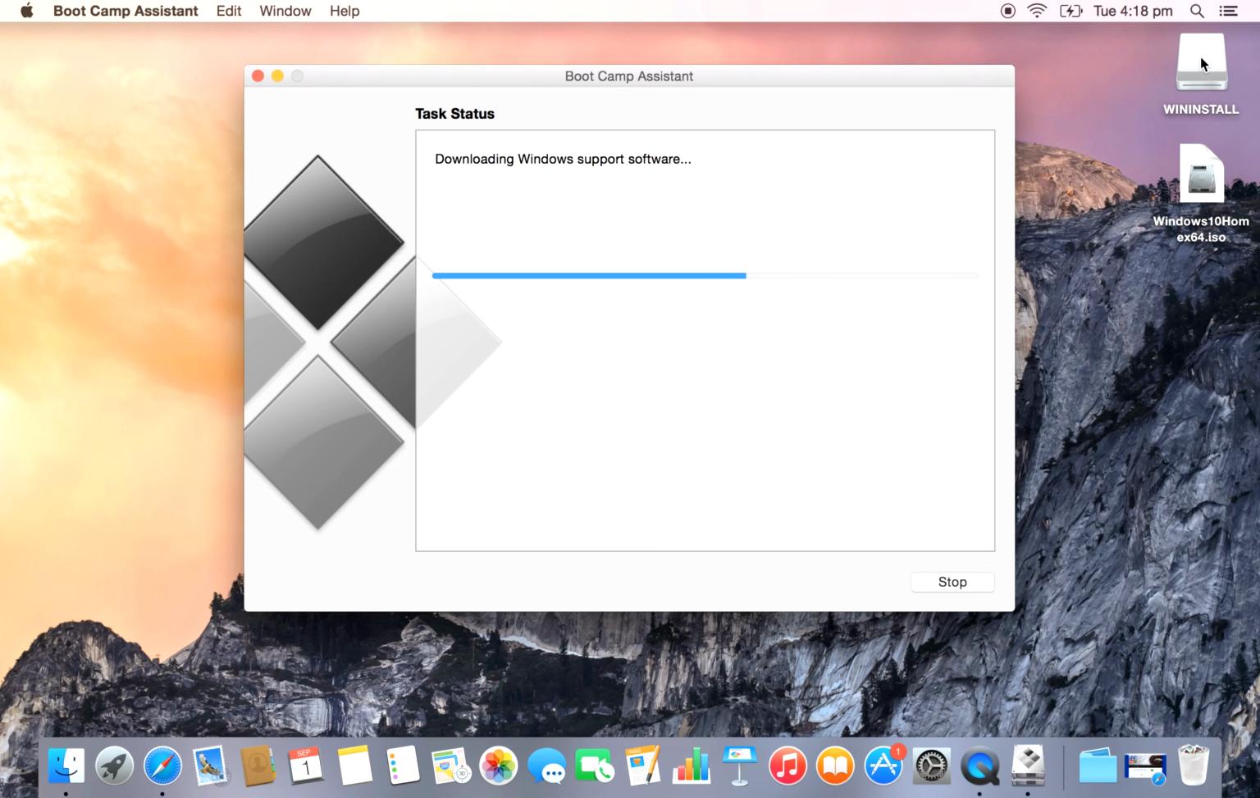And it will put it on this install USB file. So this actually may take a while. This is about a 1 gig file. So actually, if you're on a pretty slow internet connection, 1 gig may take you a really long time to download. So if this just stays like this and it says downloading Windows support software, then just let it run until it finishes, because it's trying to actually download those drivers from the Apple website.